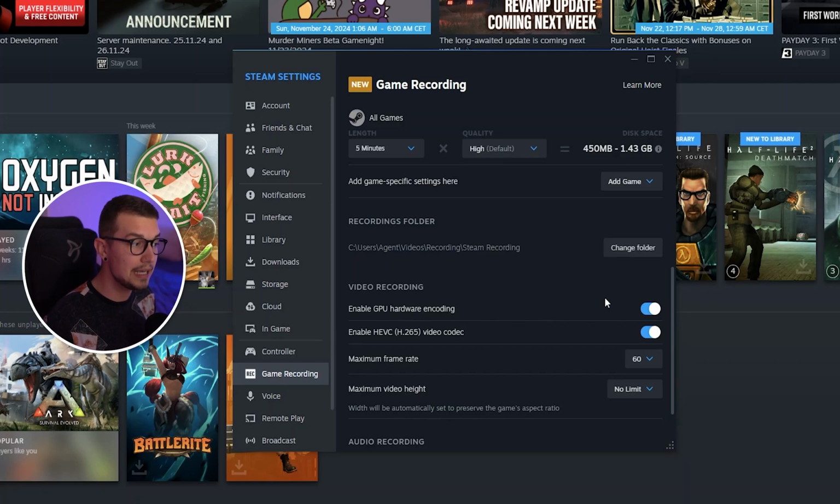So if you have an SSD, make sure to choose your SSD as the right device, as that might potentially fix the problem. So simply change folder, choose your SSD, and see if it fixes it. If it still doesn't fix it, there's another possible solution.